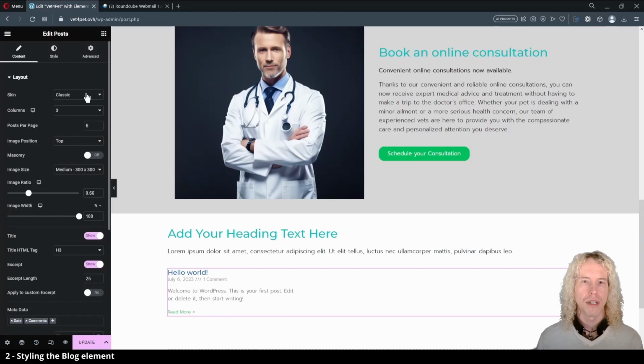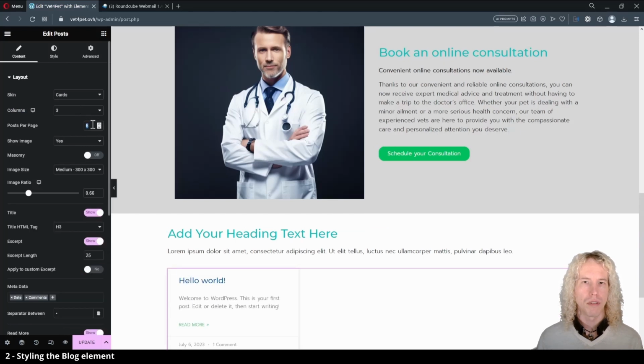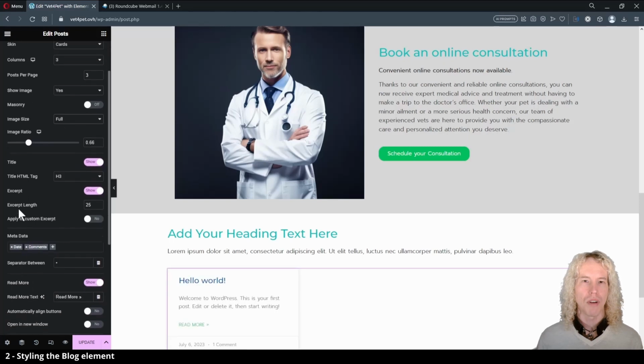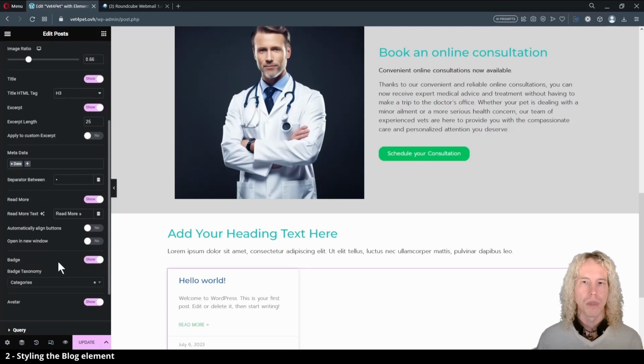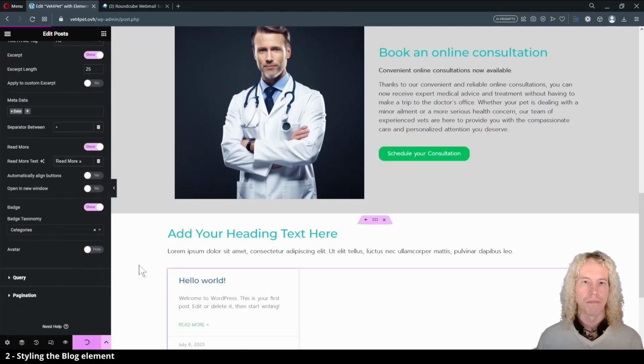Change the skin to cards, reduce the number of posts to 3, change image size to full, remove comments from metadata, and hide avatar from the thumbnails. Click update and we're ready.